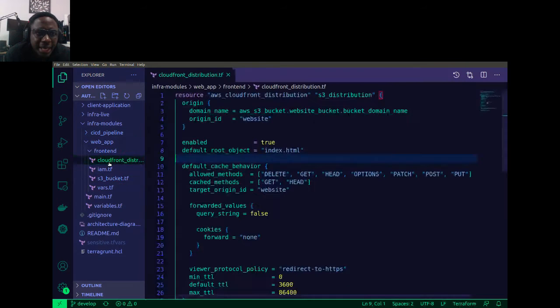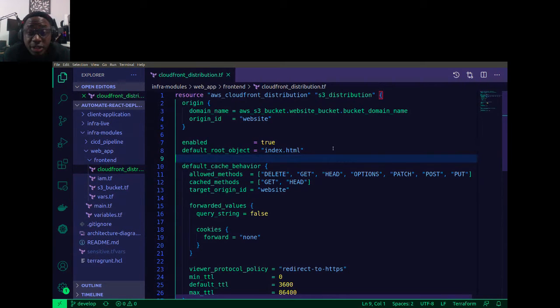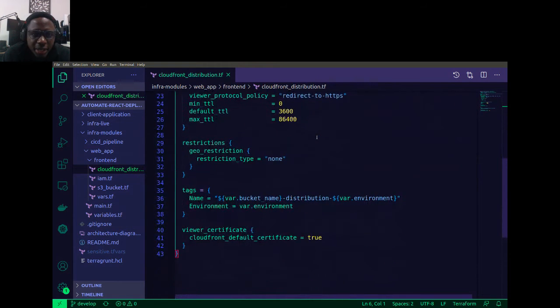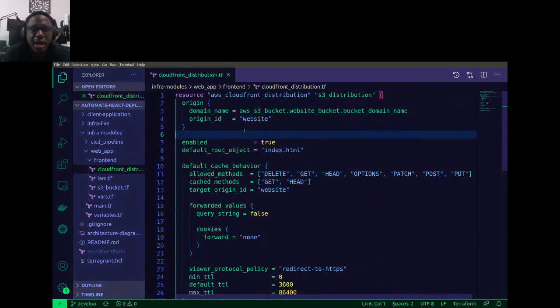Okay, and then we have the CloudFront distribution. This is for our distribution network that is going to be in front of our S3 bucket. As you can see over here, a couple more properties compared to our S3 bucket. So I'm going to start from the top. We set up the origin for our distribution network, and you can see over there our domain name. This is something that we get from our S3 bucket.